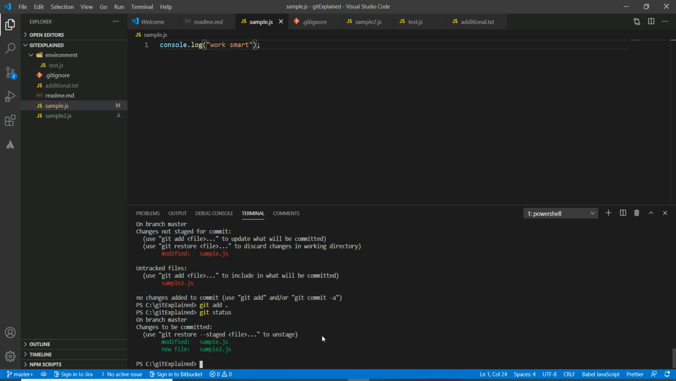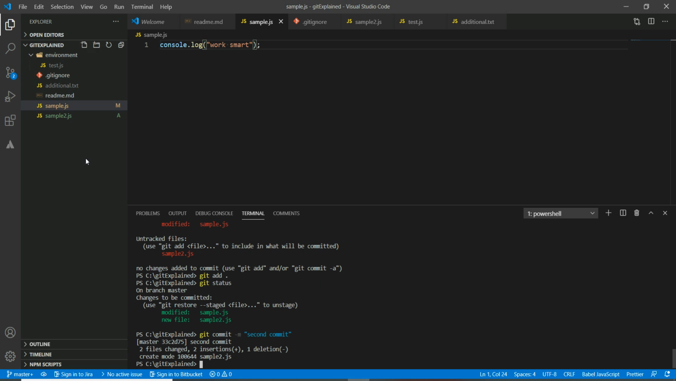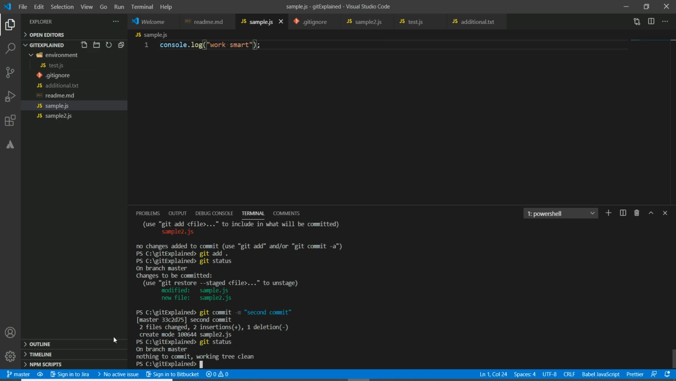To make another commit, as we learned before, git commit -m, and say second commit. Okay, and we will press enter. Now we have all the files committed, and we can check by using git status. The working tree is clean, nothing to commit anymore. Okay, so now we have two commits.